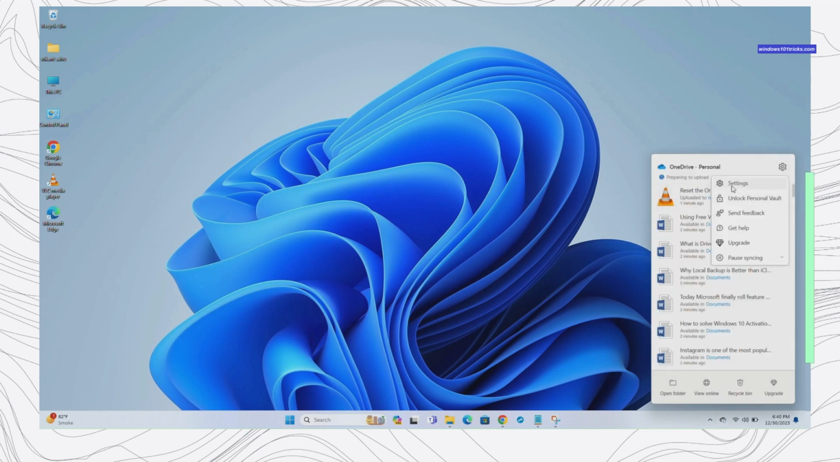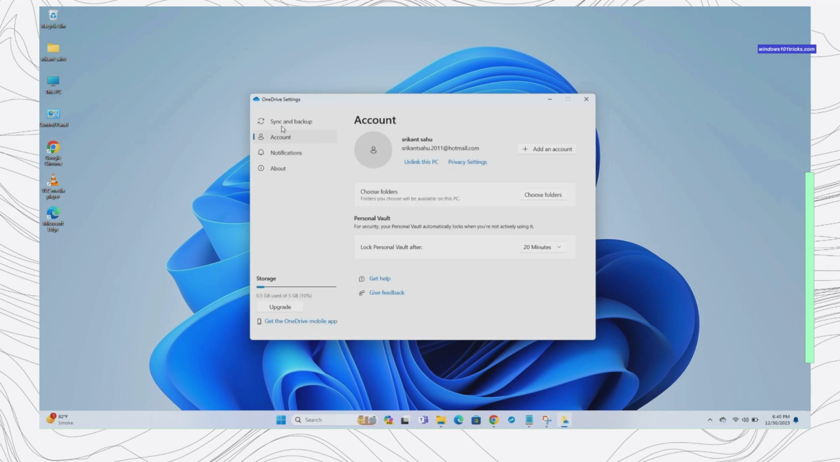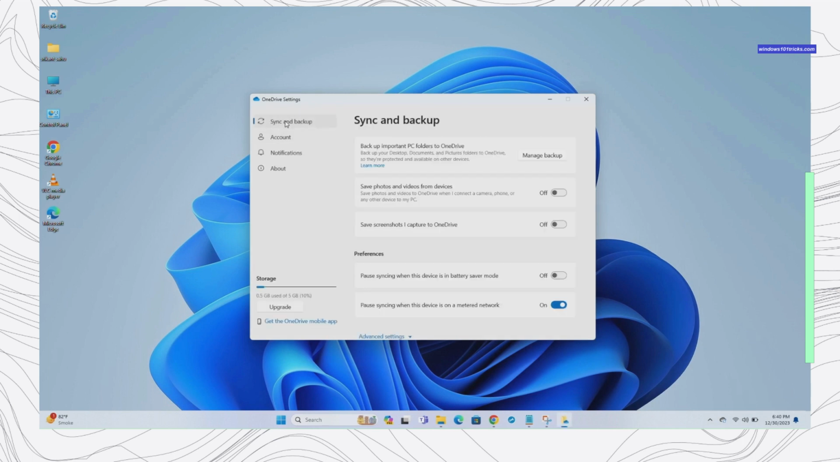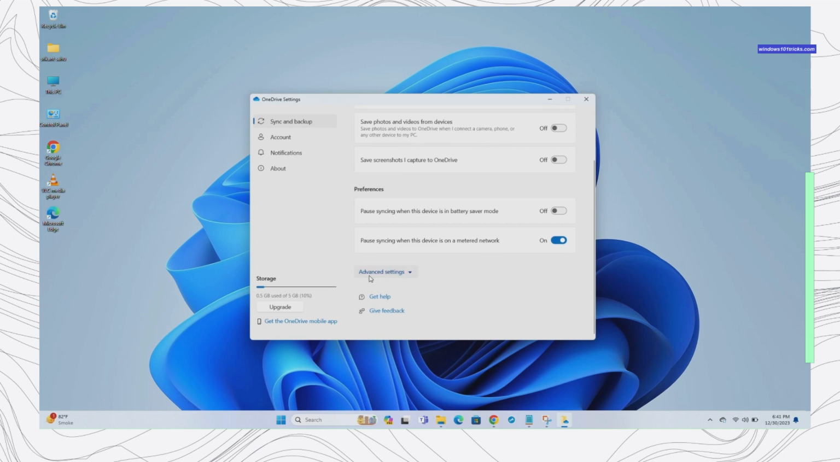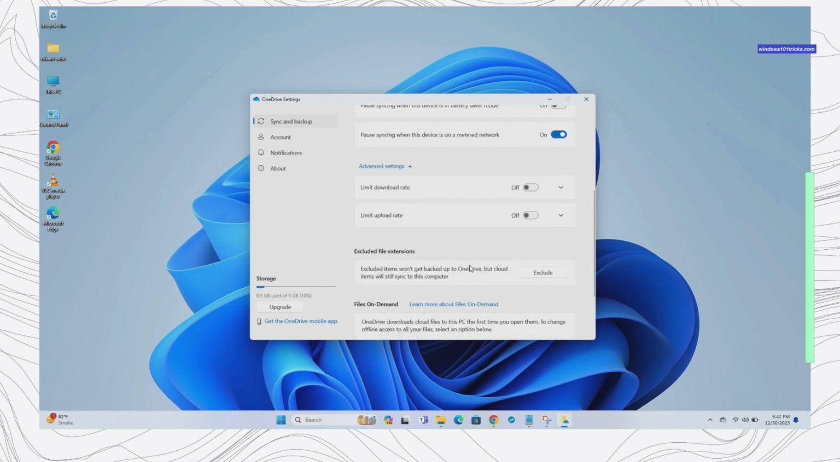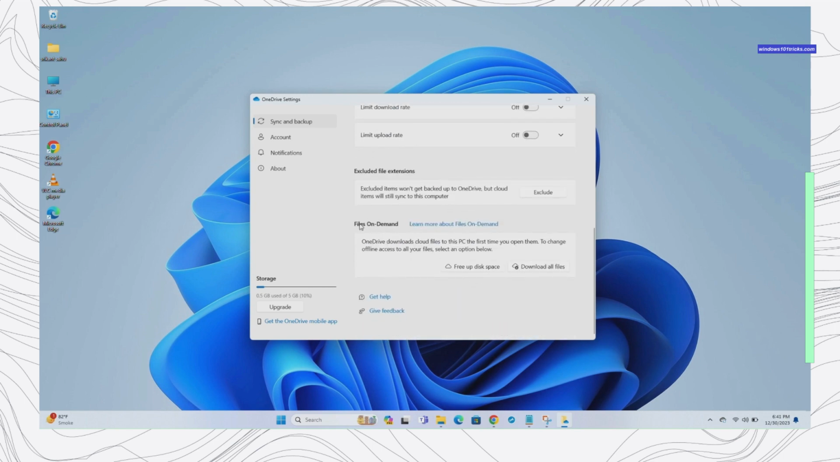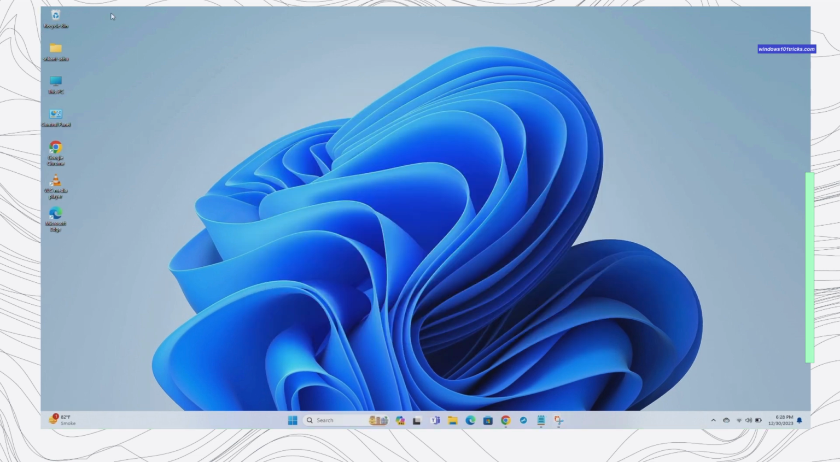Click on the OneDrive icon in the system tray, select Help or Settings, then Settings. Go to the Sync and Backup tab and click on Advanced Settings. Under Files on Demand, select Download All Files and click on Continue to confirm. This will download all your files from OneDrive to your device and make them available offline. This may take some time depending on the size and number of your files, so make sure you have enough disk space and a stable internet connection.